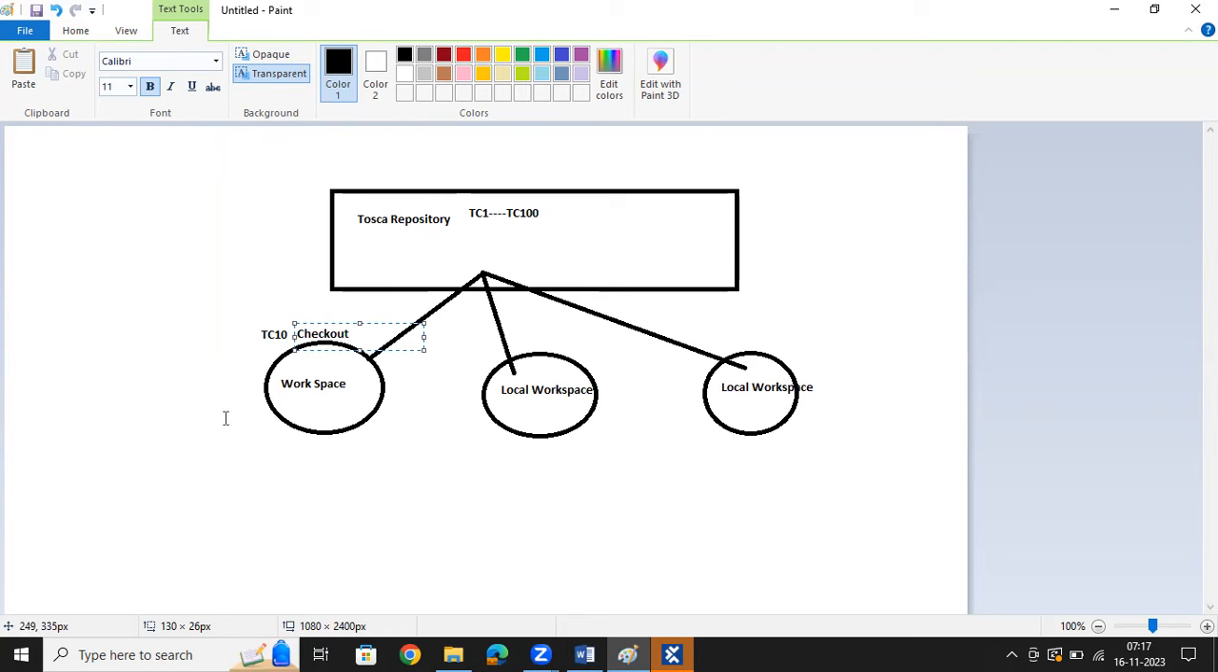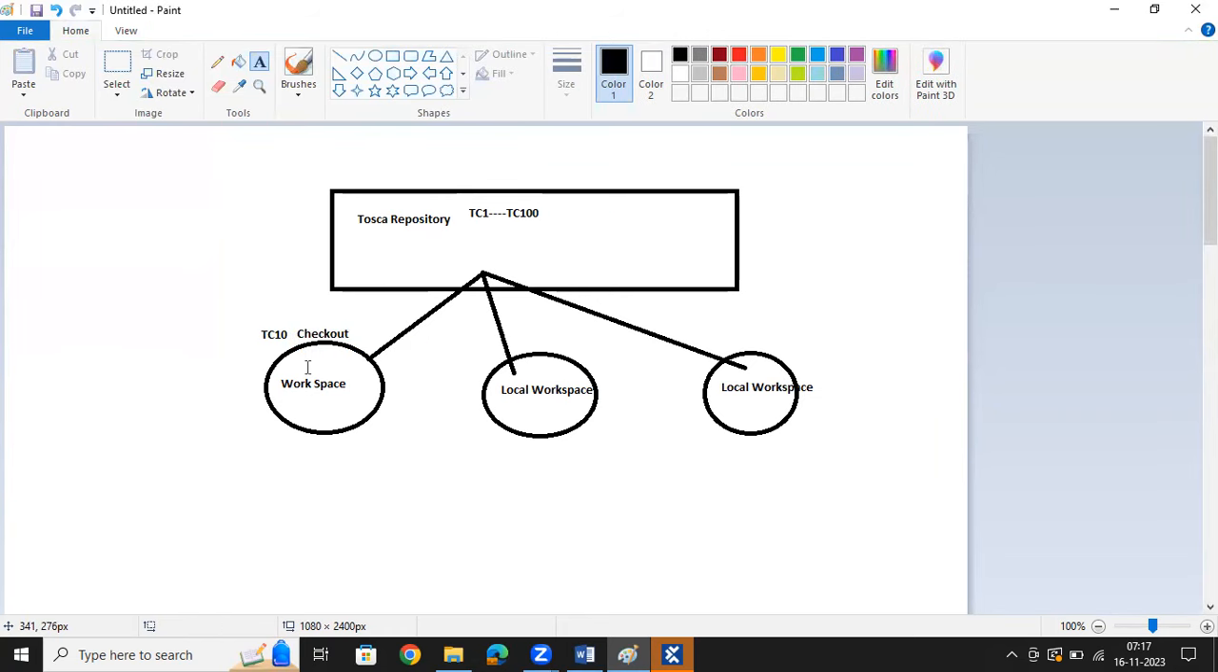So why do we need the check-in and check-out concepts here? You might be aware already, but I'm just repeating. Whenever we are working on some object, first we need to acquire a lock on that particular object. A test case is one of the objects. Everything is an object within Tosca. A test case is also an object.